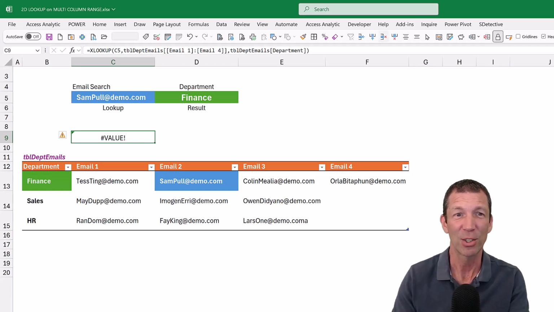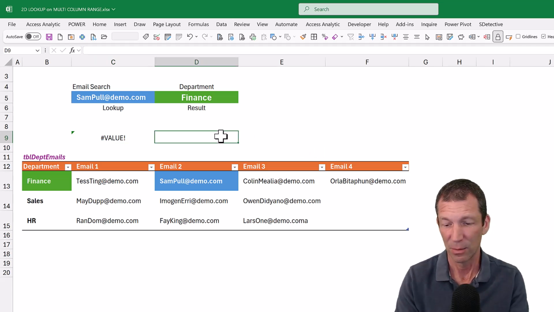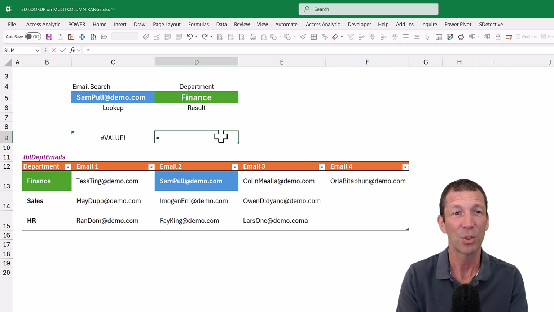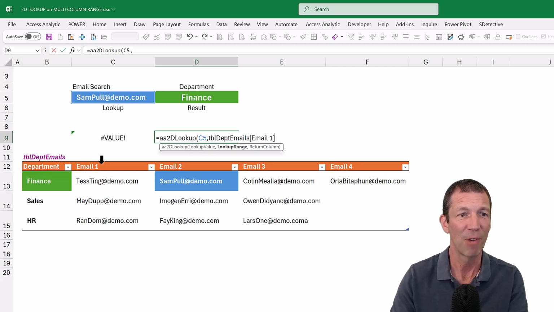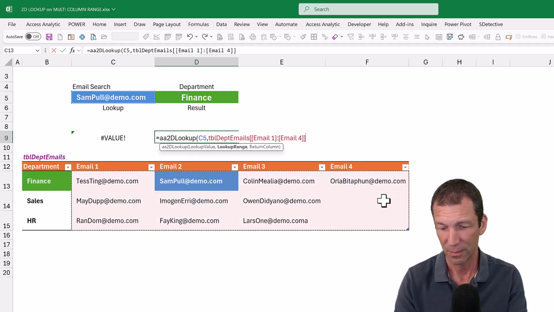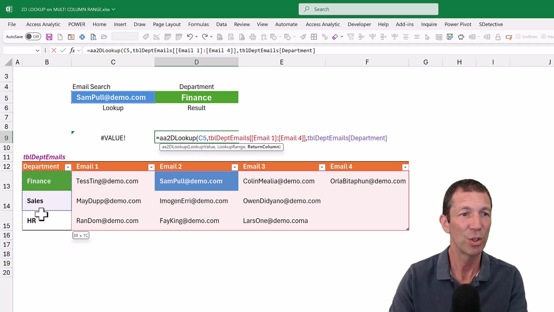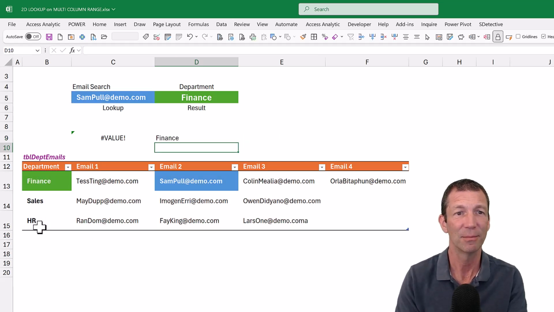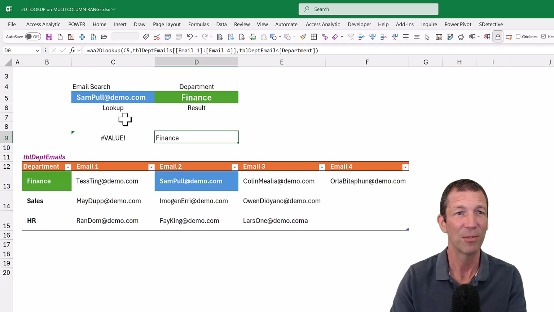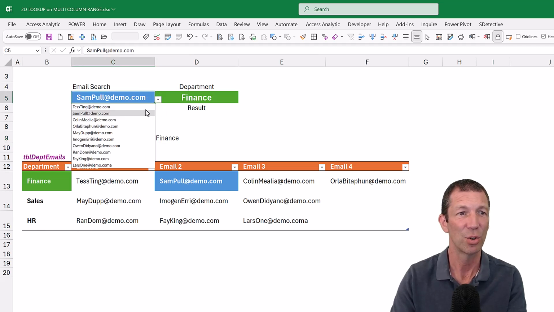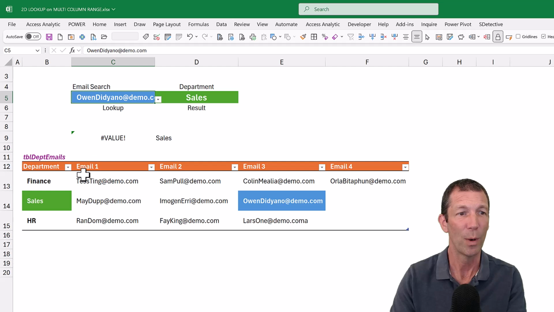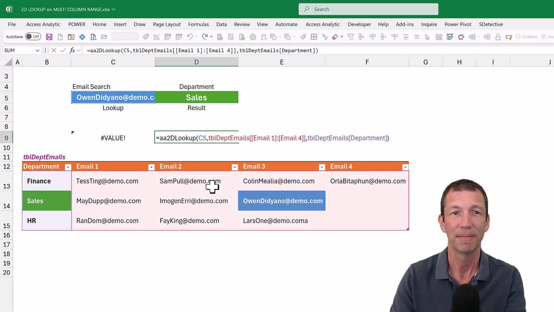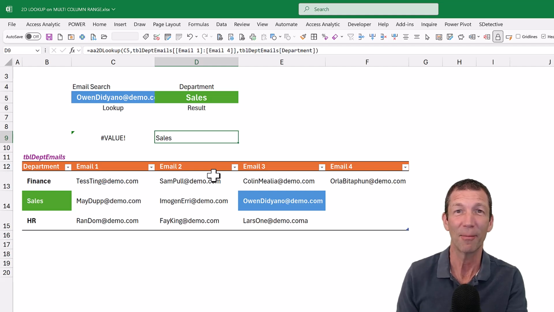Let's look at how I solved this, and ultimately we'll end up turning it into a little lambda. So we can do AA 2D lookup, pick the person you're looking up, comma, highlight the range where all the potential values are, comma, and return the result column. Enter. Beautiful. Sam is in finance, and if I change this to Owen, Owen is in sales, and this is all working. All right, I'll show you how I built it. Let's go.